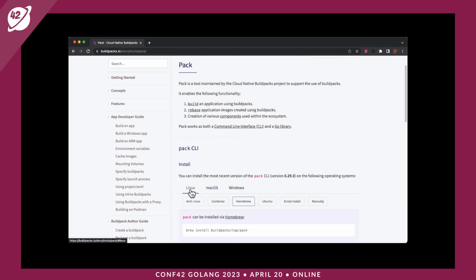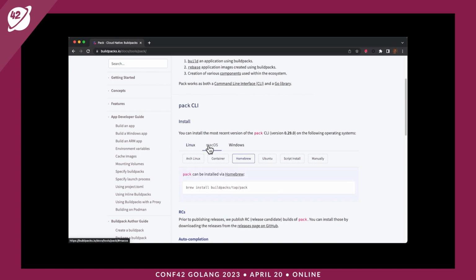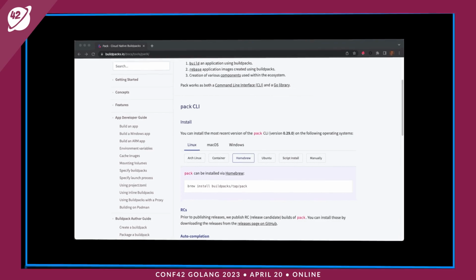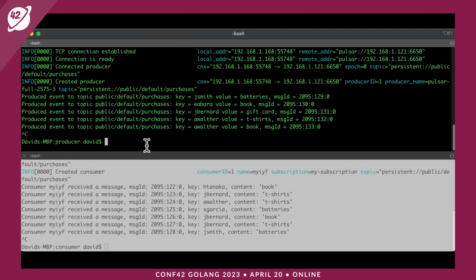As you can see, they have multiple different installation methods for your particular OS distribution, whether you're using Linux, Mac OS, or Windows. There's a process for you. Since I'm using Mac OS and I have Homebrew installed, I chose that path. But again, please refer to the documentation for your operating system for details on how to get it installed. So let's switch back to our console and put these buildpacks to work.